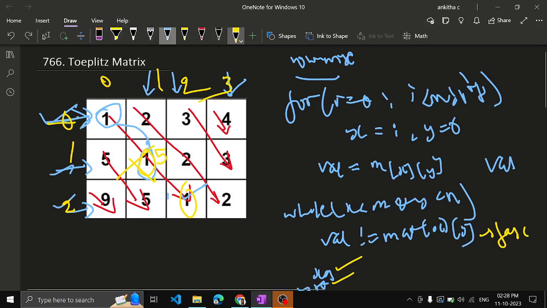So next row, what do you do? In this case, I will be 1. So x will be 1, y will be 0. So this cell will be pointing. Okay, this cell. Now value will be 5. And check x less than m, y less than n. Yes, it is true. Check this 5 is equal to 5. Yes, it is, because the starting cell is 1 comma 0.